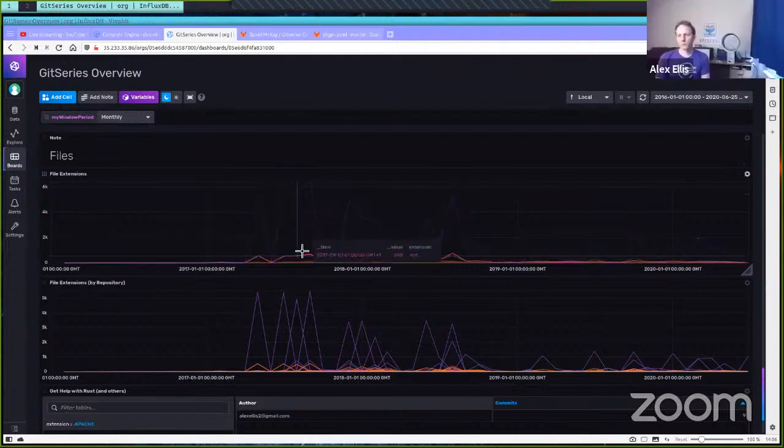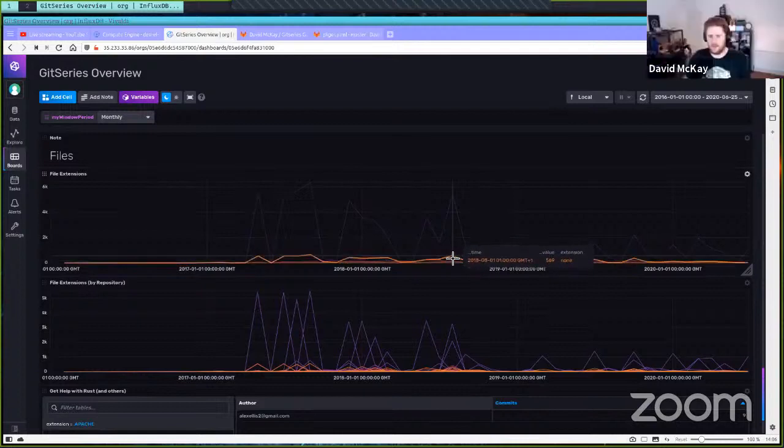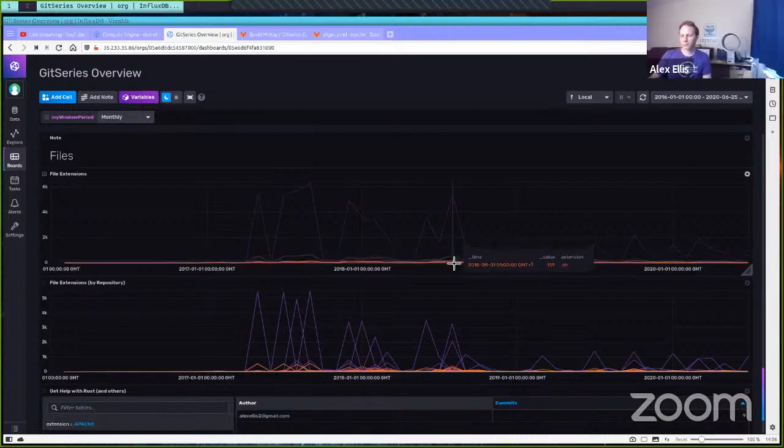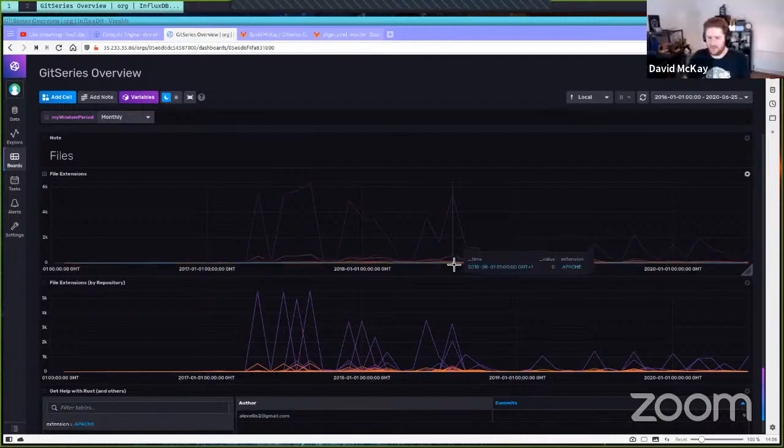There'll be Go, there'll be Bash, there's YAML, there'll be a lot of Markdown. You see, that's almost like the second biggest. And there's a bit of JavaScript and HTML in there as well. No extensions. Not sure what. Parsing error. Yep, we've got shell scripts, we've got YAML.